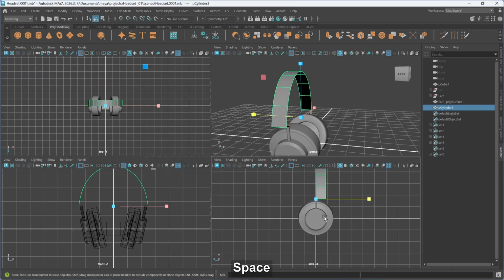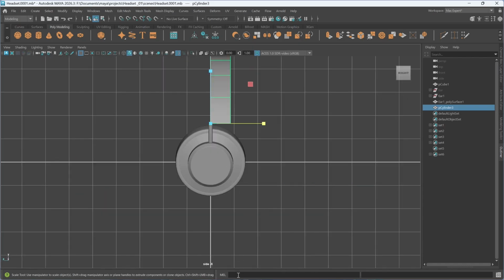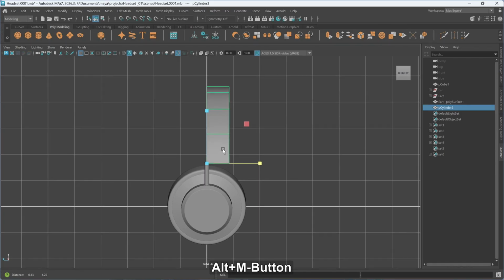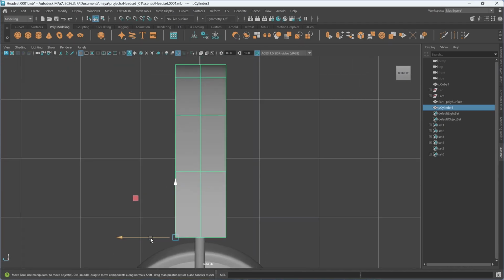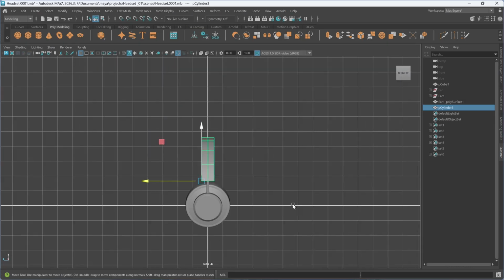Now we can go into the side view. Maybe what we are going to do, we're just going to add a loop cut in the middle. Hit on the view, go into object mode. Now we're going to use this loop cut to align it to the center of our grid. Okay, I'm going to work with that.